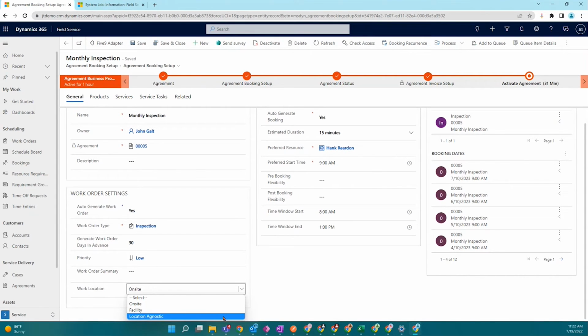Okay, but it's not any kind of smart routing or anything, right? Like if you had a monthly inspection for an account on one side of the city and then another one the next hour on the other side, it's not going to know anything about that, right? I don't think so. I think it can be set up in the agreements, but that might be like a resource scheduling optimization sort of thing.